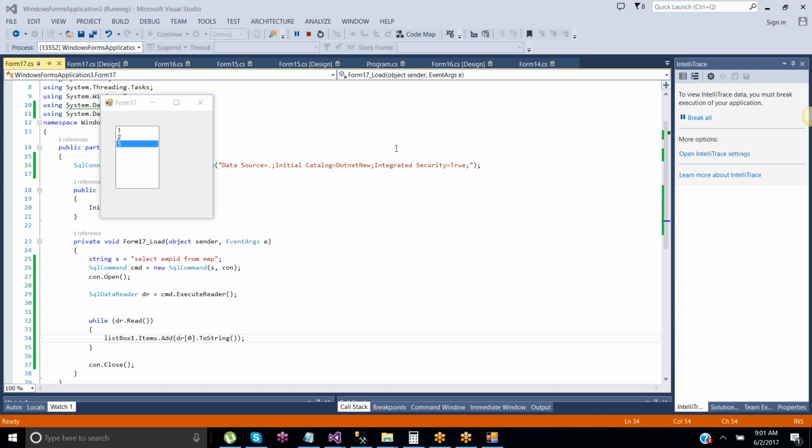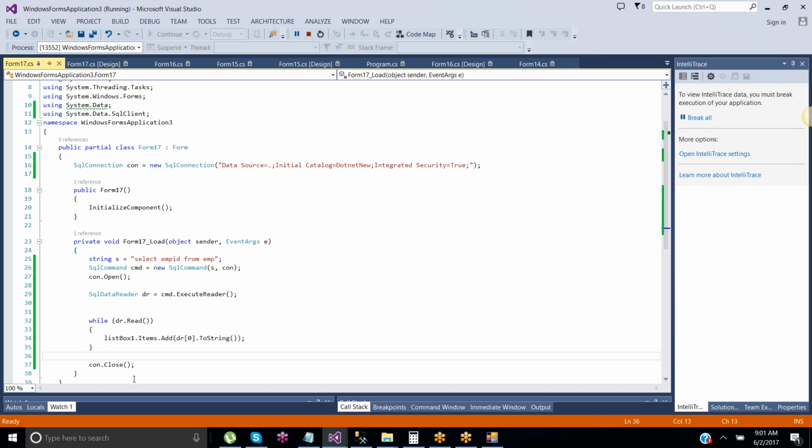Now listen here, again 5 would be pointed and we are adding the 5 also into this. And again whenever the while loop is repeating and there are no more records available in the table, it comes outside of the while loop and executes the connection.Close method. Clear all of you? Yeah.